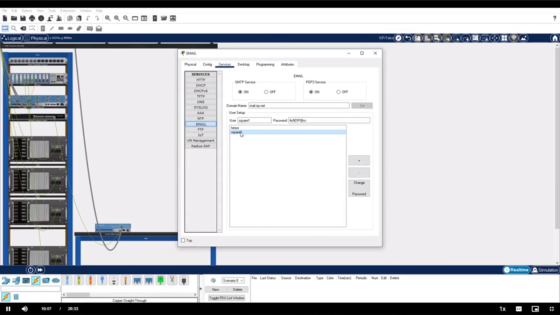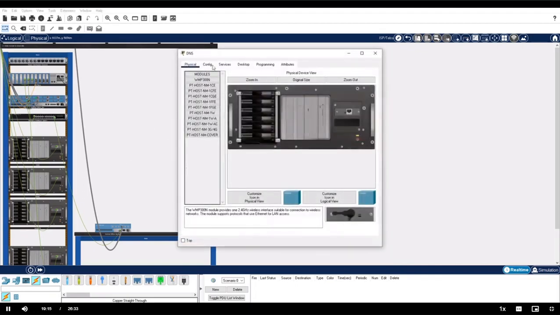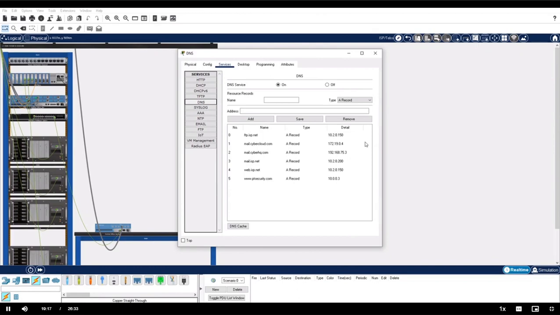Step 5 is investigate the DNS server in the ISP Telco network. Click the DNS server, Services, DNS. Notice that there are 6 DNS entries already configured on the server. For each entry, the domain name is mapped to the IP address of the server that is running the service. For example, the IP address of the mail server is 10.2.0.200.